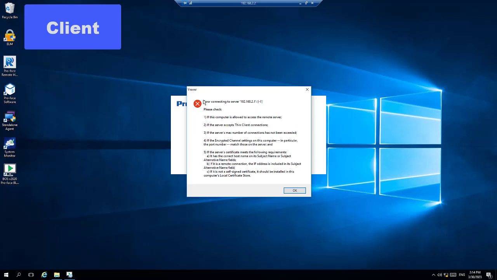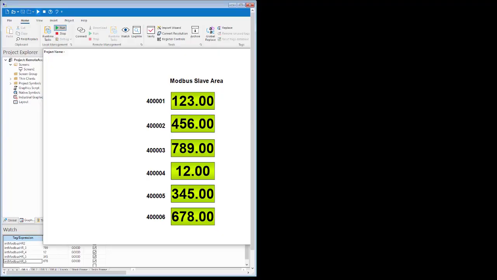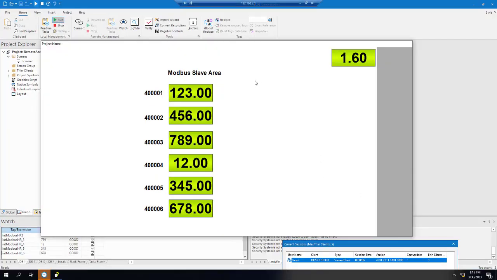I'm going to show you what the problem is in a second, but basically we're trying to connect to the viewer, and it says I cannot connect to the server. So I'm just going to click OK, start over, and then I'll go back to the runtime computer, to the server, and I'll go ahead and stop the project.